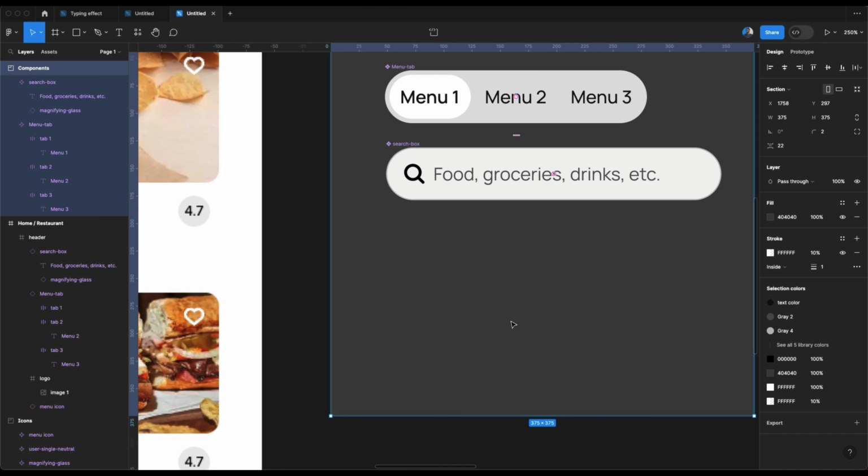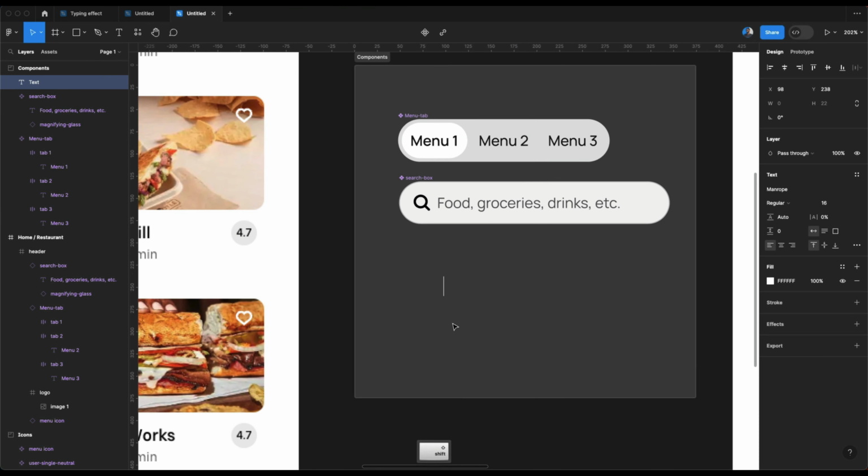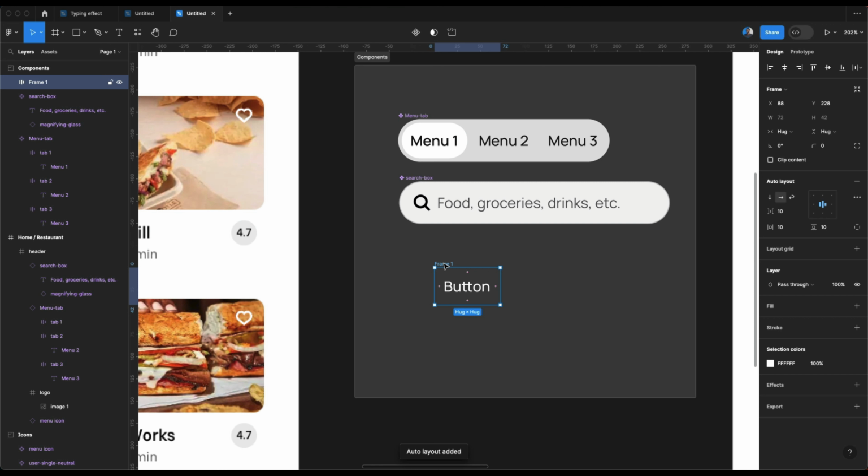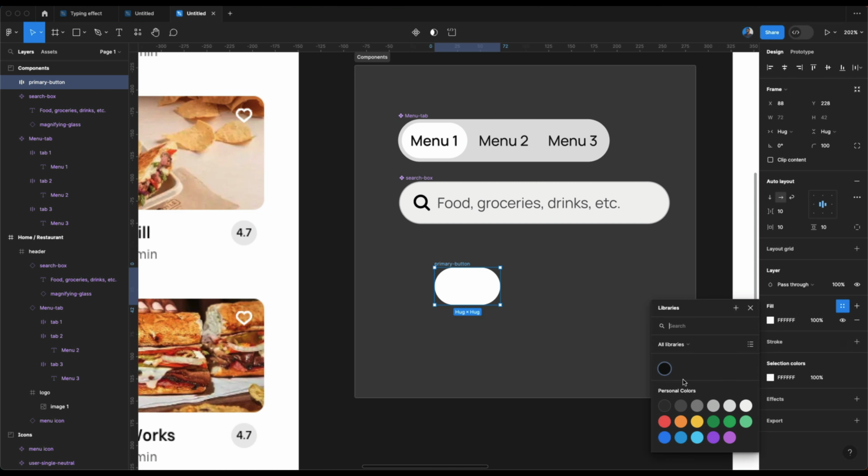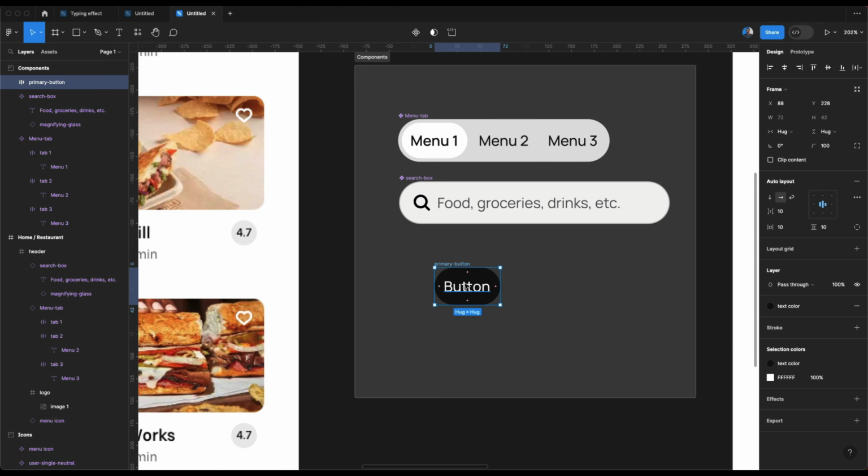So first I'm going to press T on the keyboard. I'm going to add my text. I'm going to say button, and I want to use either medium for this. I'm going to press Shift A on the keyboard to make it an auto layer, and I'm going to call this primary button or main button. Any one, it's okay, or whatever naming convention you want to use, that's great. And I'm going to add a corner radius of 100. I'm going to give it a fill color. I can change the color to black so that way my text is visible.